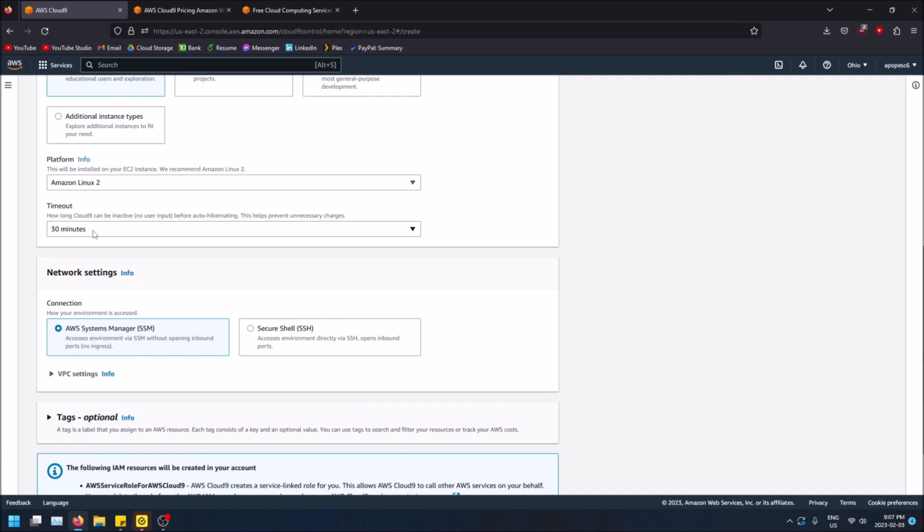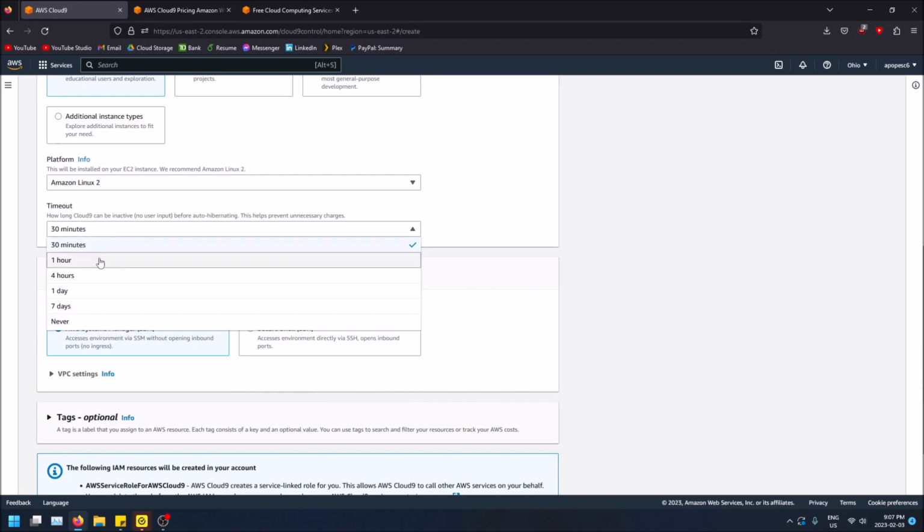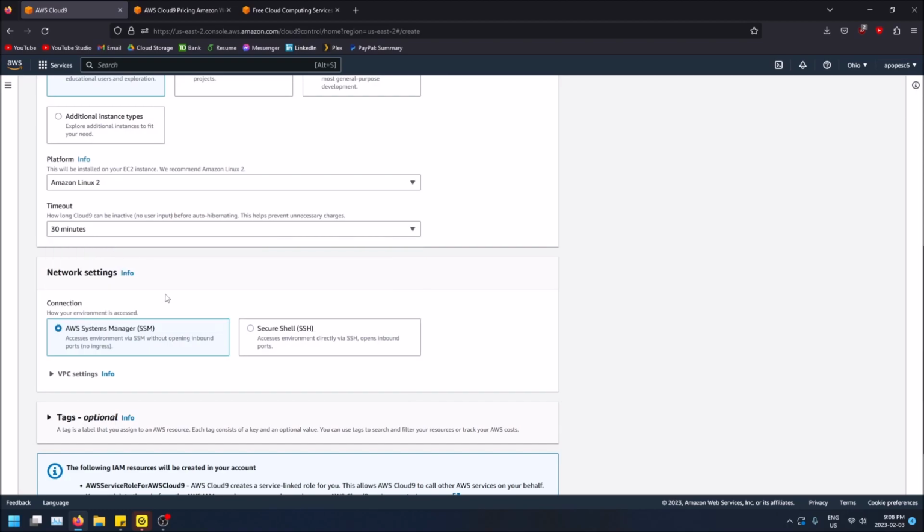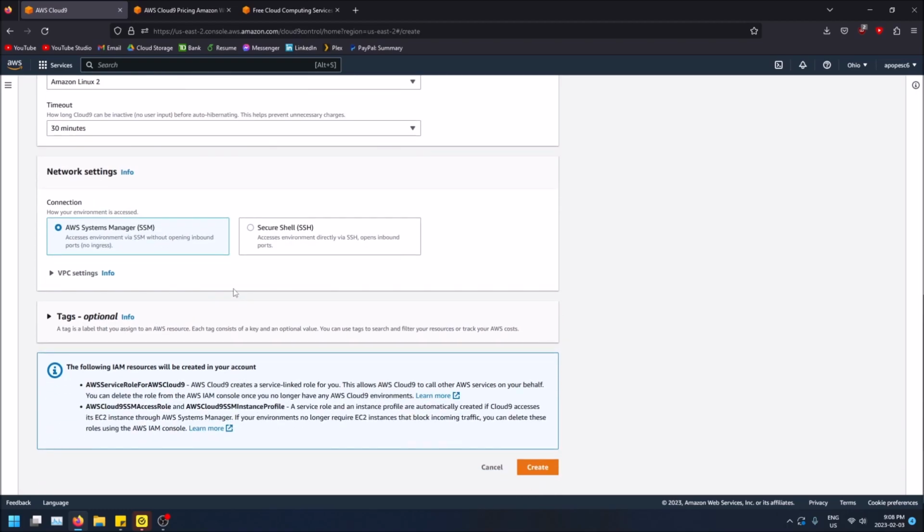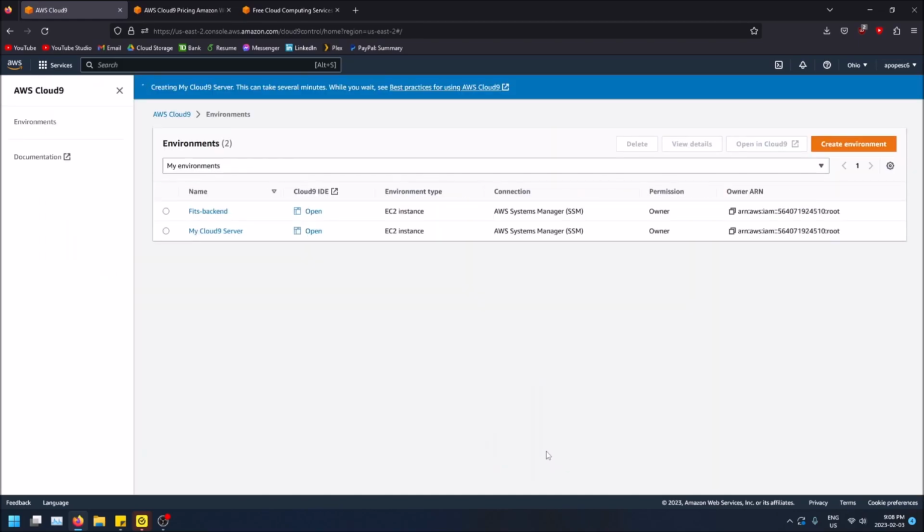So timeout. This is an important setting actually. If you want to save resources that your EC2 instance uses, select a lower amount for this one. Because the less time that it's inactive, the quicker it'll go into hibernating and save you resources. So leave it at 30 minutes, honestly. You'll just have to restart it every time you go into it if you leave it for more than 30 minutes. That's up to you. But anyways, enough rambling. Going to create the environment. And here we go.